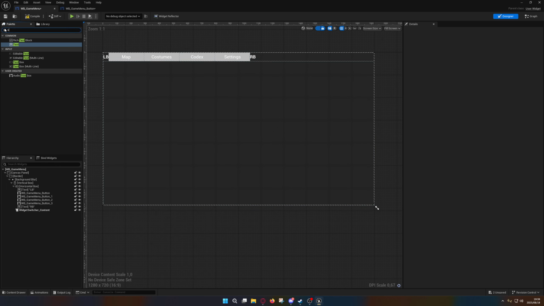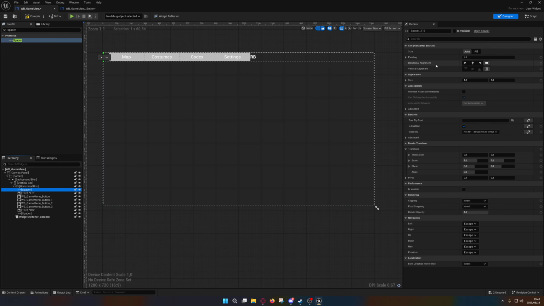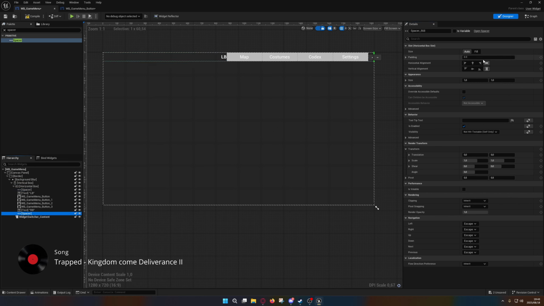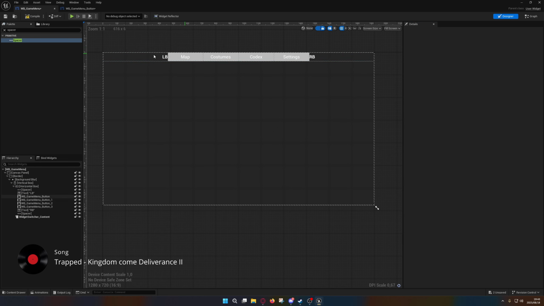And next, we're going to add a spacer. And these basically just fill in the space around the object. So if we click fill, it fills up the rest of the space and pushes this to that side, right? And then we'll do the same with the other one, and it pushes it directly into the center. So we've got a nice menu right here in the center.